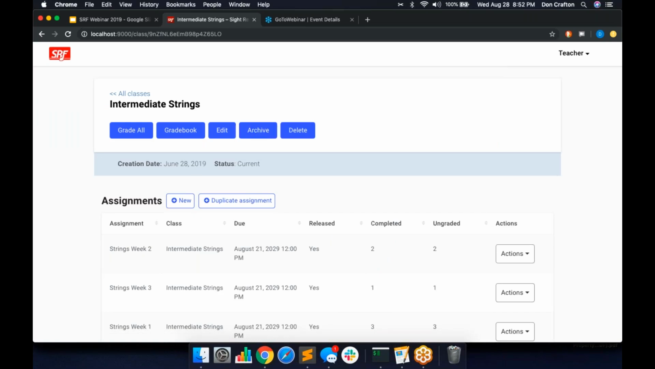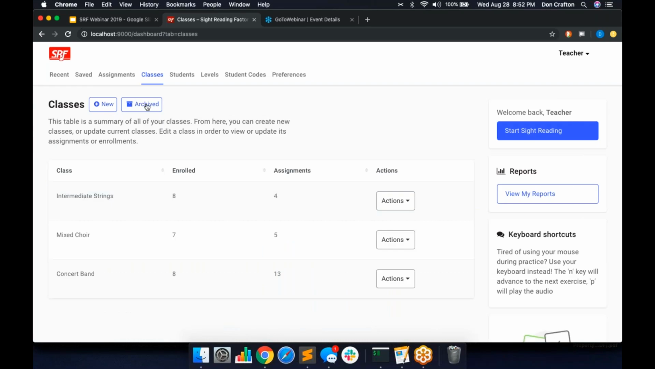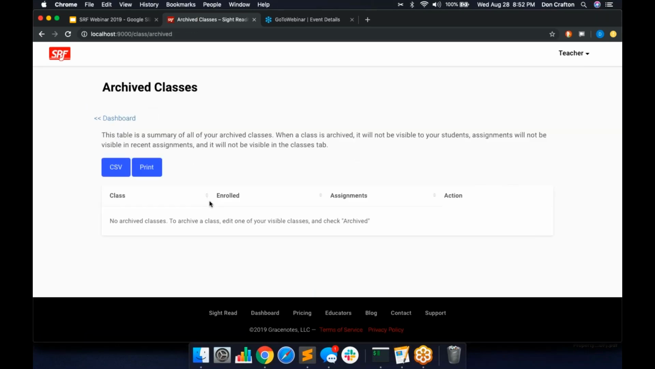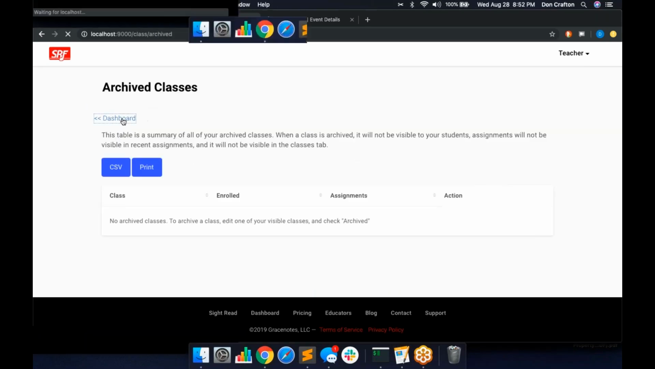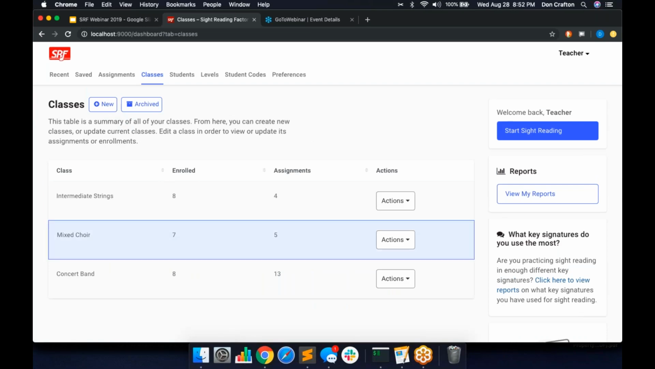And then that would archive it, and I would still have access to it. I could click archive for classes, and I would see any archived classes here. So yeah, we do recommend archiving classes each year, so that way you don't have a lot of unnecessary assignments and whatnot floating around.